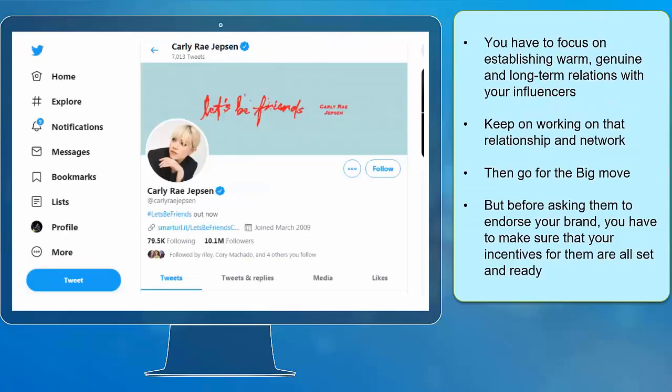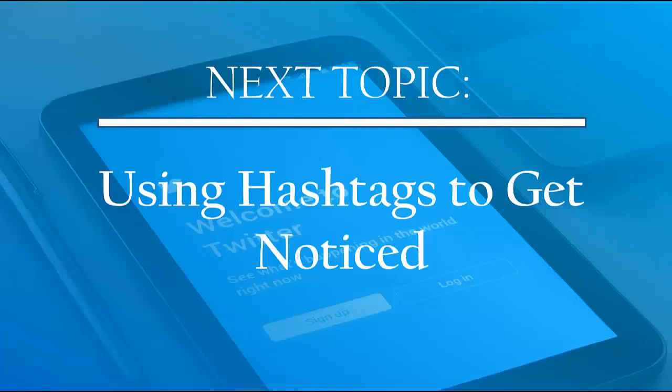Remember that you have to focus on establishing warm, genuine, and long-term relations with your influencers. Keep on working on that relationship and network. Then go for the big move. But before asking them to endorse your brand, you have to make sure that your incentives for them are all set and ready.